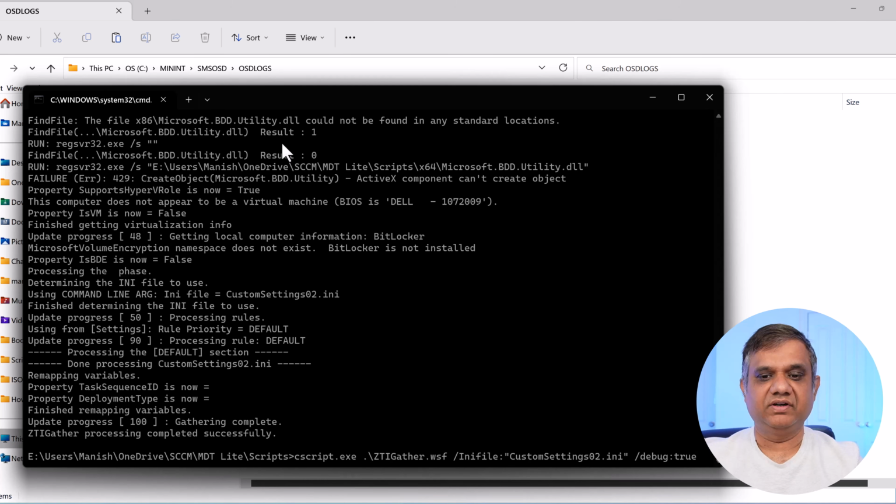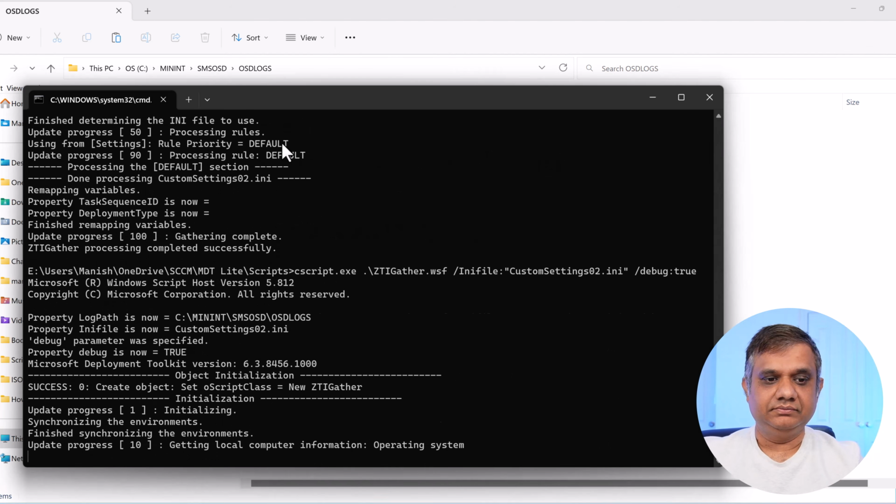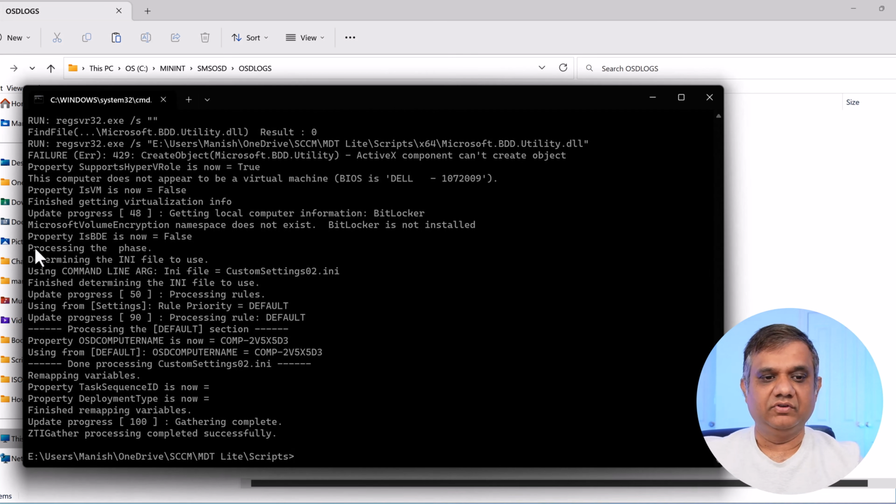I am running custom settings 02 now. But hang on, just remember you have to delete the variables.dat file again from OSD logs. File is running. Script is complete. As you can see, the OSD computer name this time is showing as comp dash the serial number of the device. It is not showing me computer01. So this time I have used a very unique way of generating the computer name. Serial numbers will always be unique. So this is going to help me generate the computer name based upon the serial number.